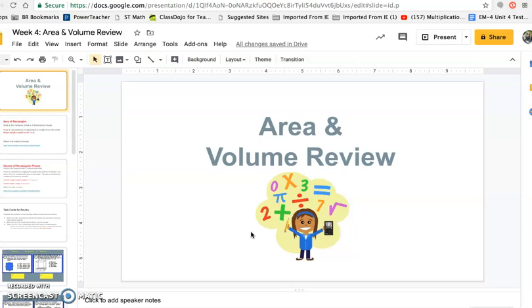In math this week, you are going to be completing a series of task cards on these slides that review both area and volume. Before we get started looking at the task cards, I want to point out two very important pieces of information for you.